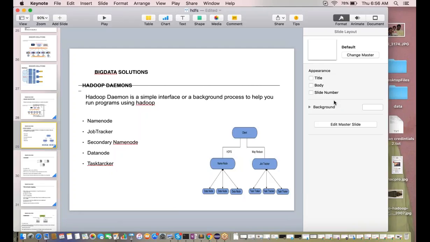It's kind of a thread. Ideally it's not a thread. It is one service which is running on the backend. And when it comes to the name node, data node, secondary name node, those are the physical machines.